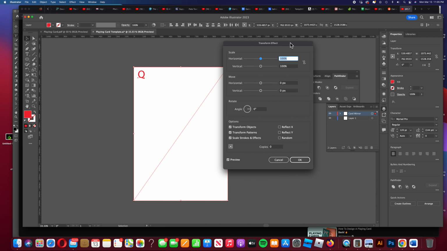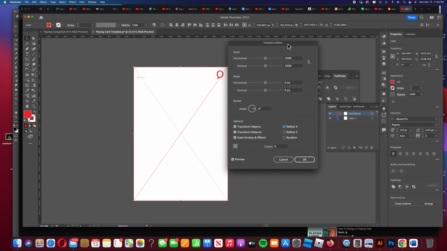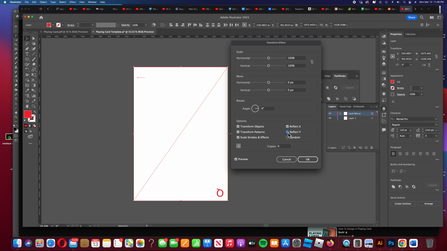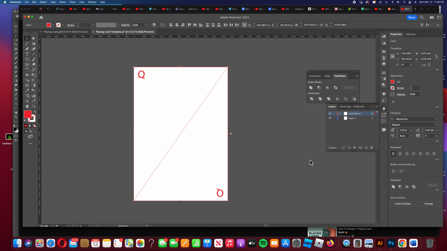So what I want to do is come down here where it says Reflect X and Y. And if I hit the check marks there, you'll see it moved my Q over there. So it's reflecting the X. And then if I click on Reflect Y, it comes down here. And right down here where it says Copies, I want to insert one copy and hit OK.